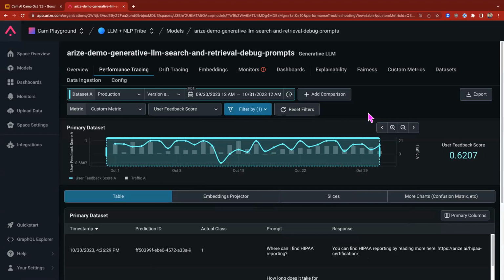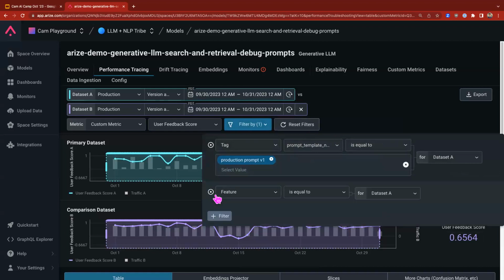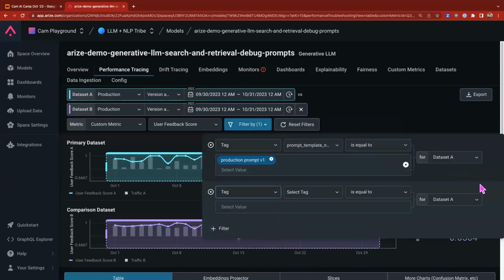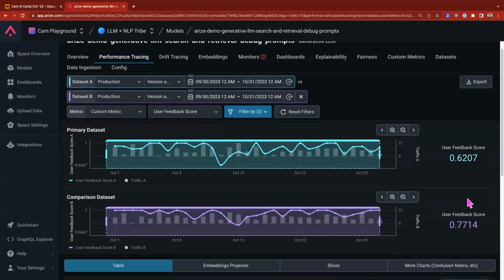I can now compare that against a prompt that I'm testing out, which I have flagged as a test prompt. So what I can do is compare the performance of those two. I can start looking at, hey, we're actually outperforming here. We're at a 15% delta between those two prompts. So maybe this is a good time for us to promote this new test prompt into production.